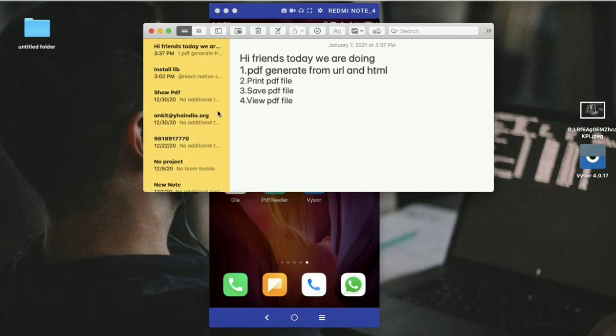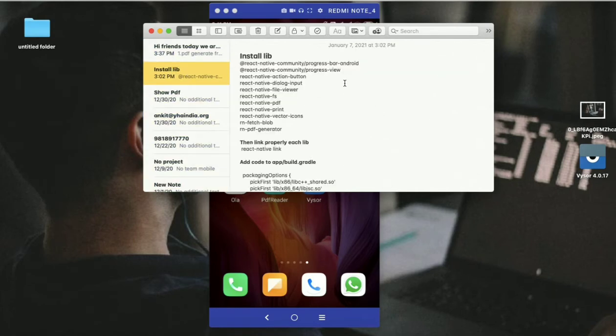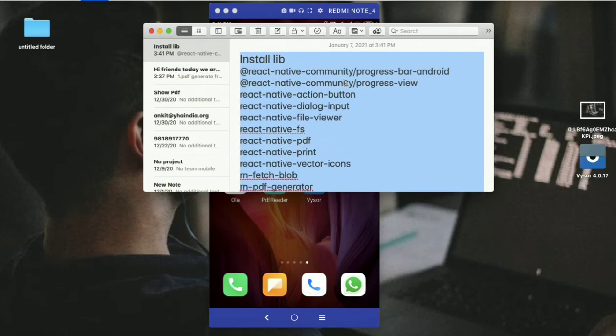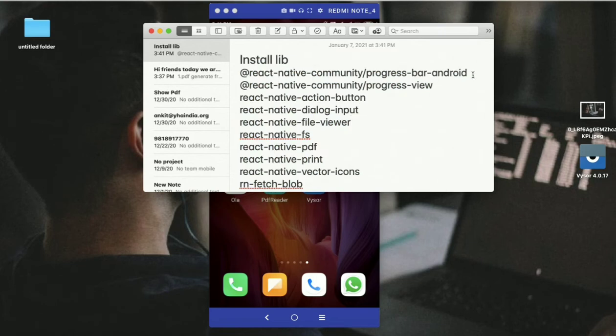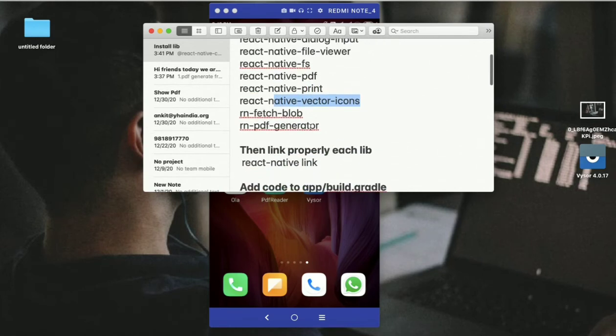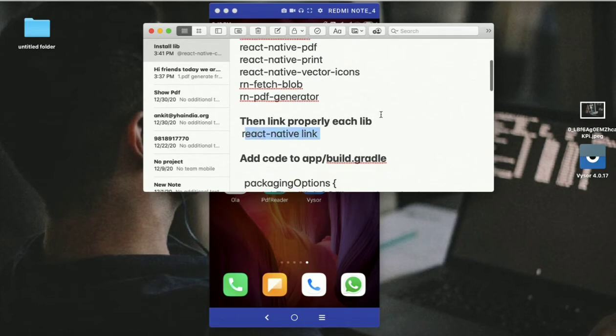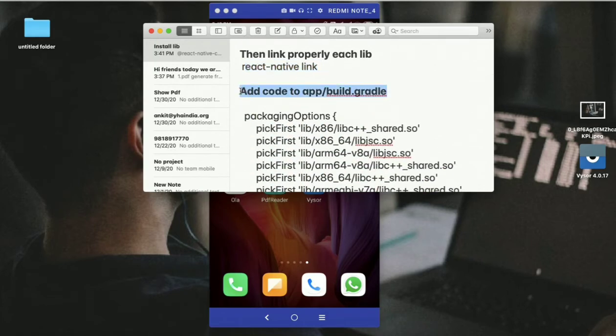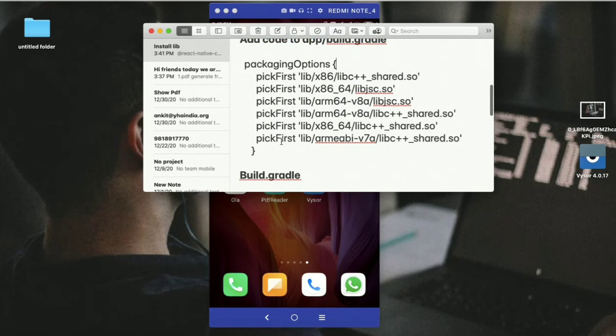So first you have to install these libraries: progress bar Android, progress view, action button, dialog input, file viewer, FS, PDF print, vector icon, fetch blob and React Native PDF generate. After installing properly, you have to link properly.